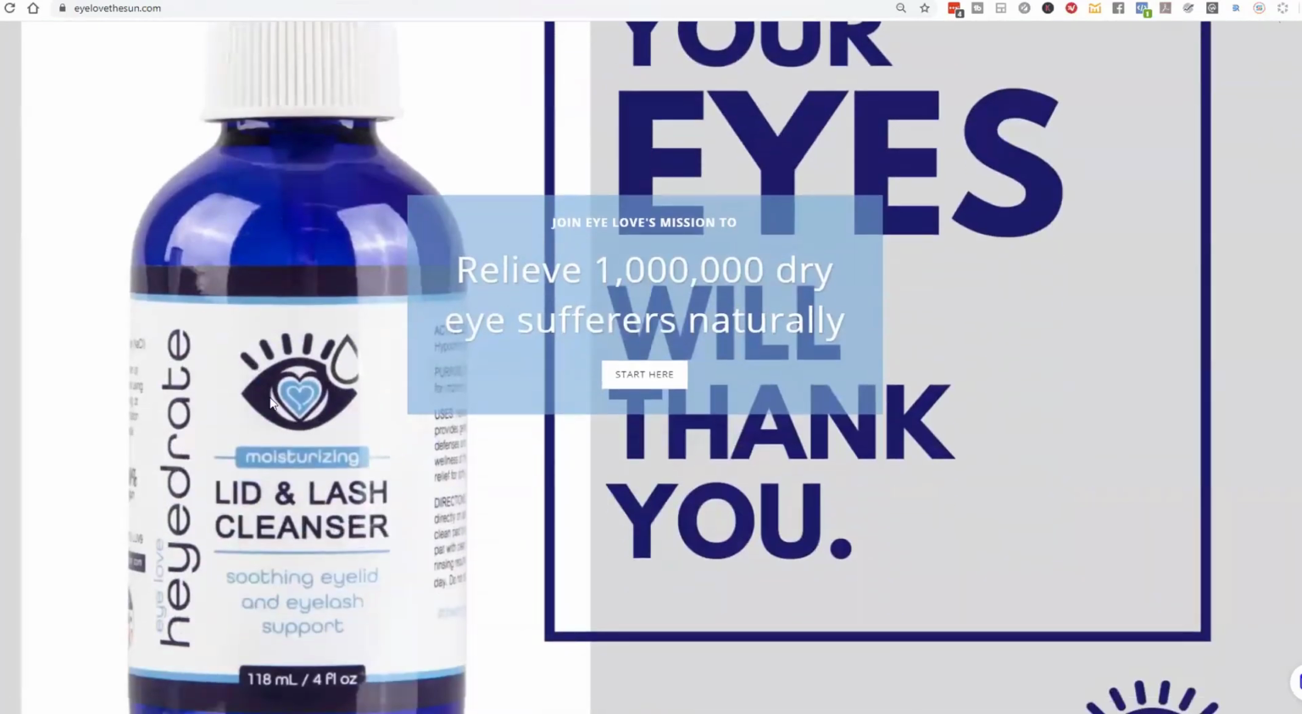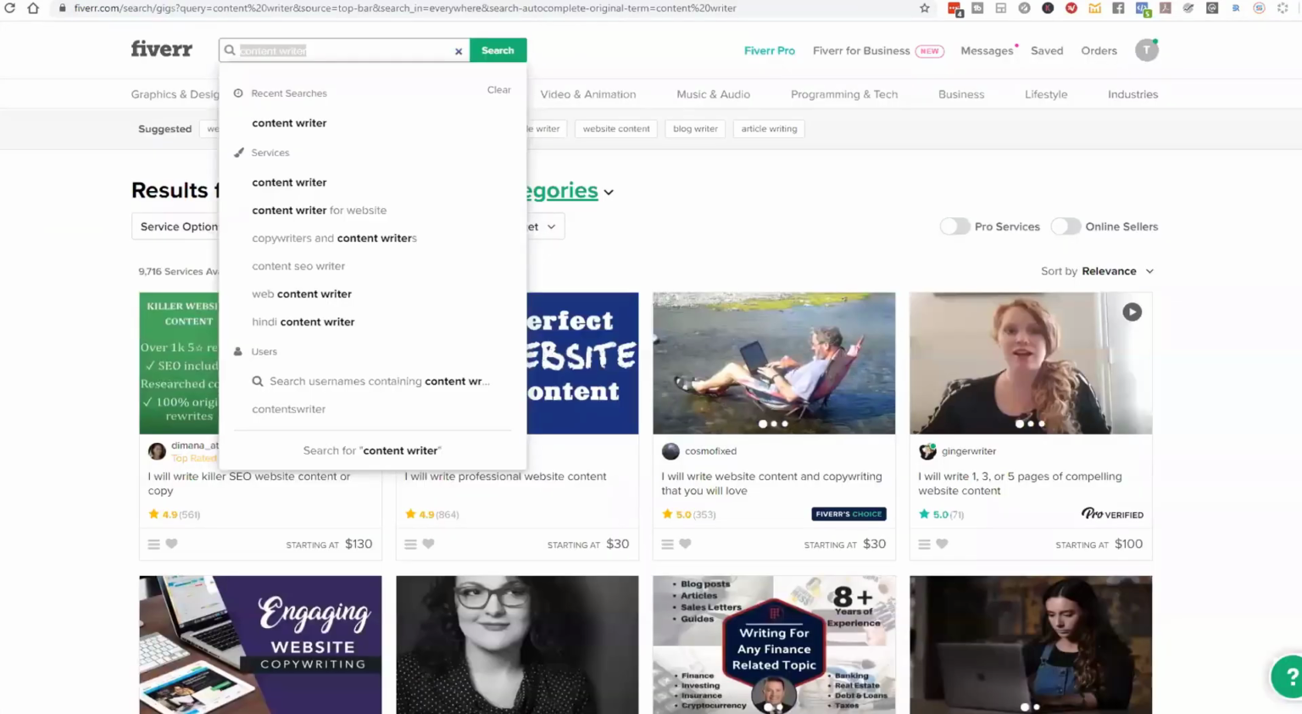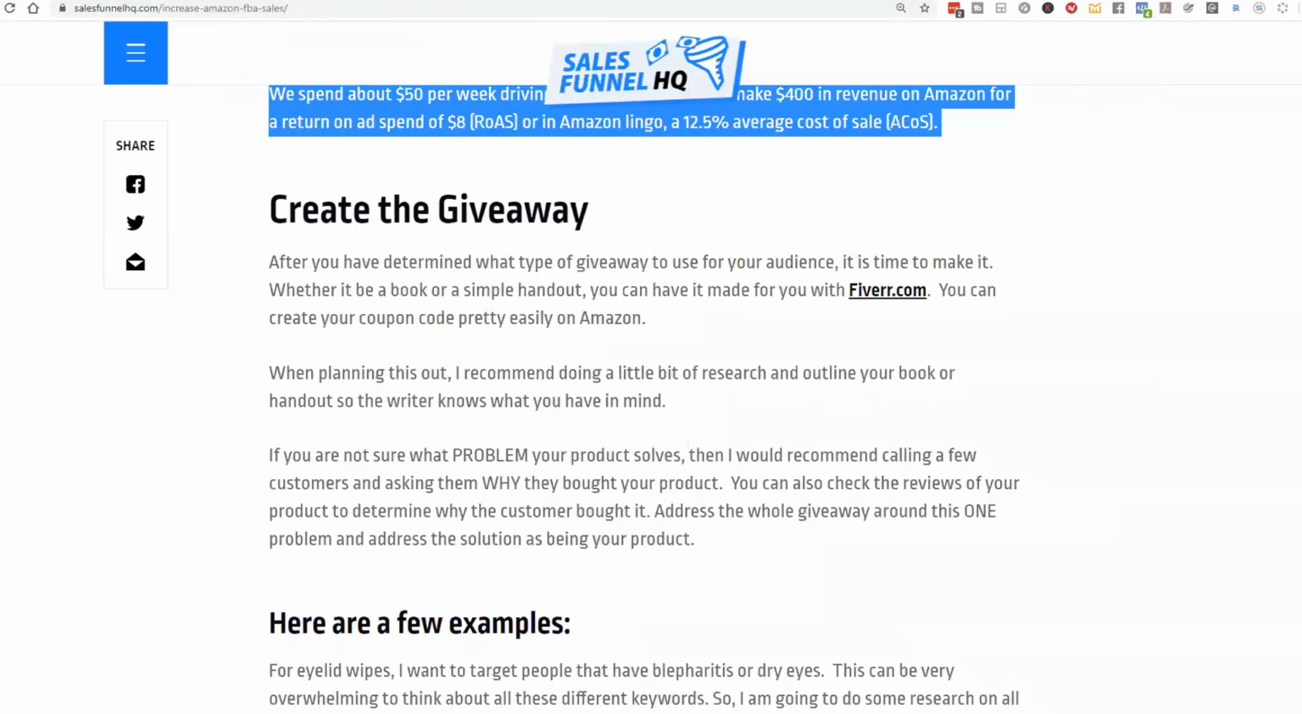Same thing with this Hydrate logo. We just told a bunch of people what we wanted, and then this is what they came back with. So yeah, Fiverr, we love it. We use it quite a bit. We're probably one of their best customers. So creating the giveaway, you can do that on Fiverr. So let's jump into figuring out how to outline the article that you want to create.